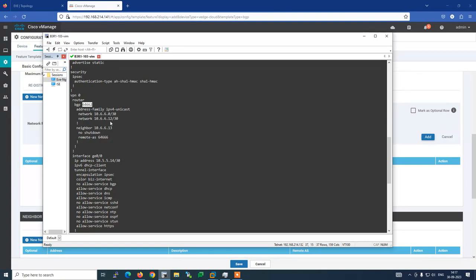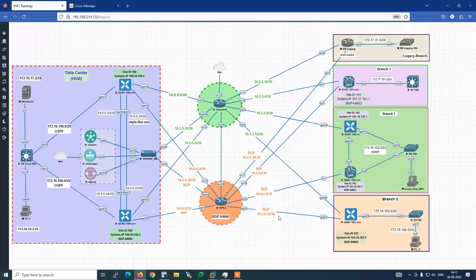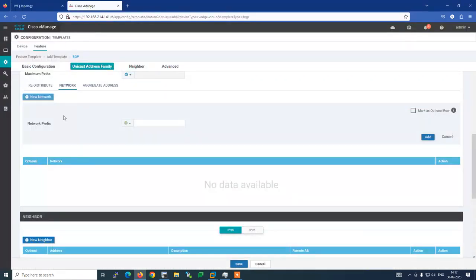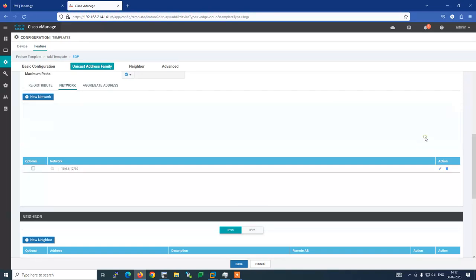2660. Why do I advertise this network? 6612, but why 660? 660 is here, so this is the wrong configuration. Okay, so this is the wrong configuration, so I will remove this. We can only advertise this network, right? So go to this network, added.